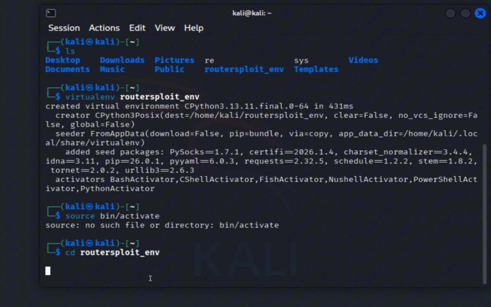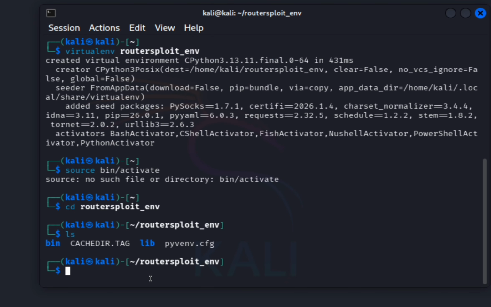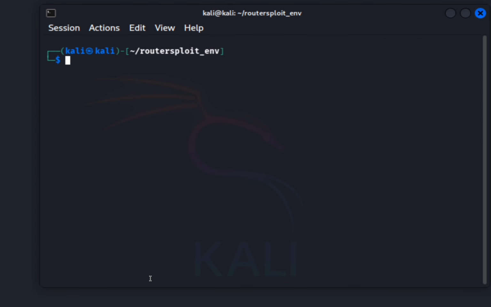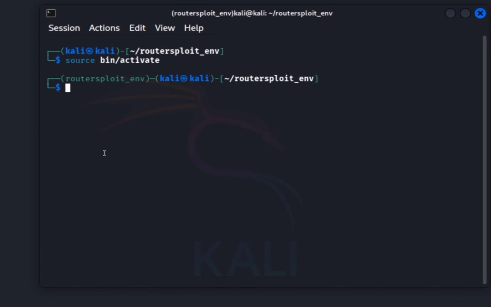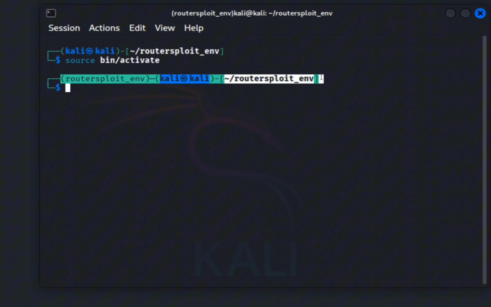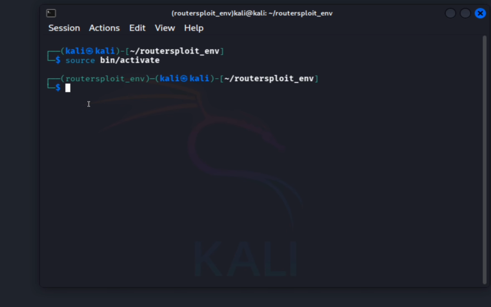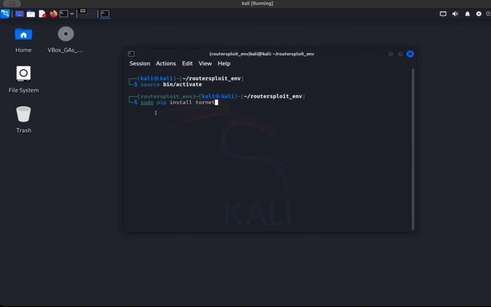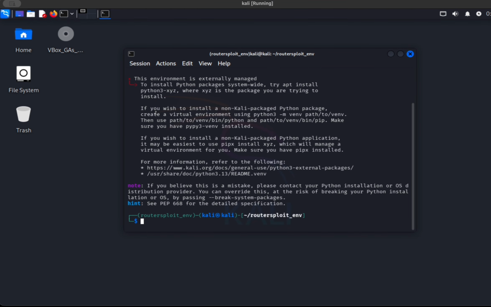Once I move into the virtual environment folder, I activate it using source bin/activate. After activating, you will notice that the virtual environment name appears at the beginning of the terminal line. This confirms that the virtual environment has been successfully activated. Now we will return to the step where we encountered the Tornet installation error.